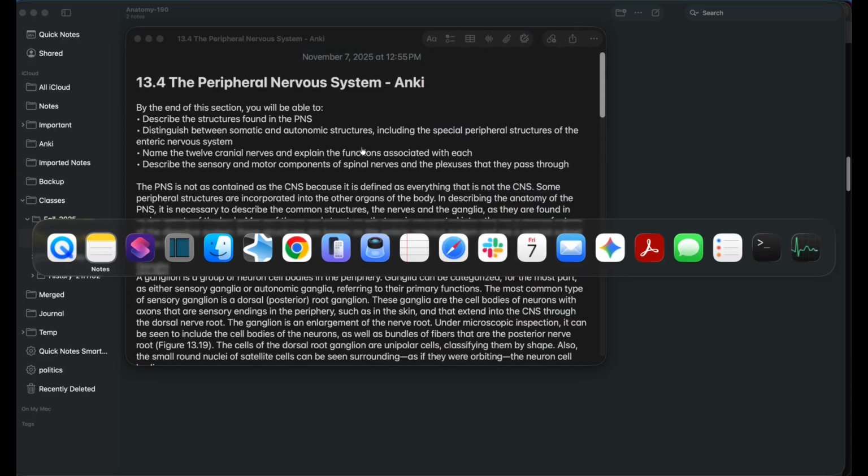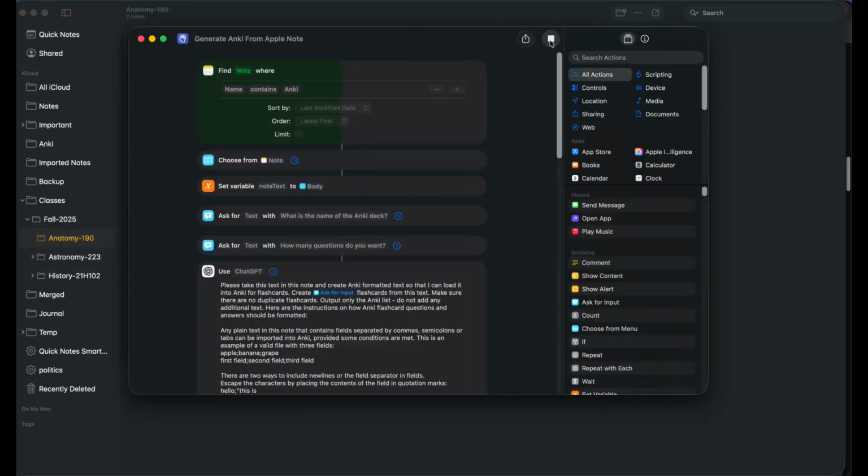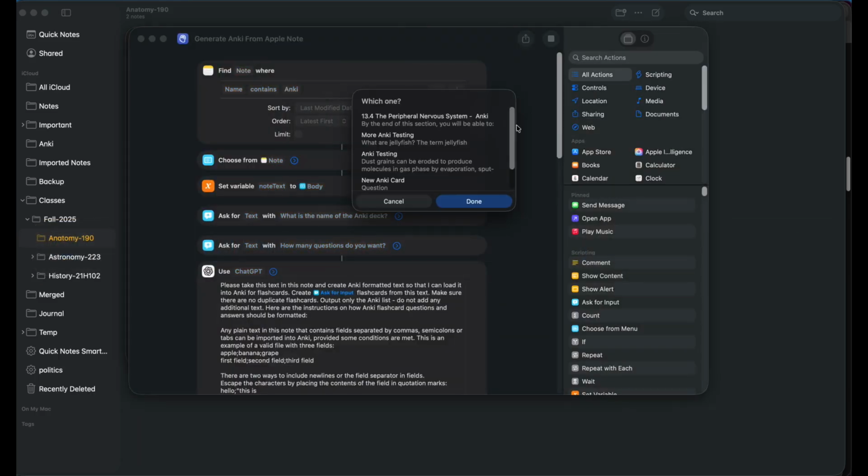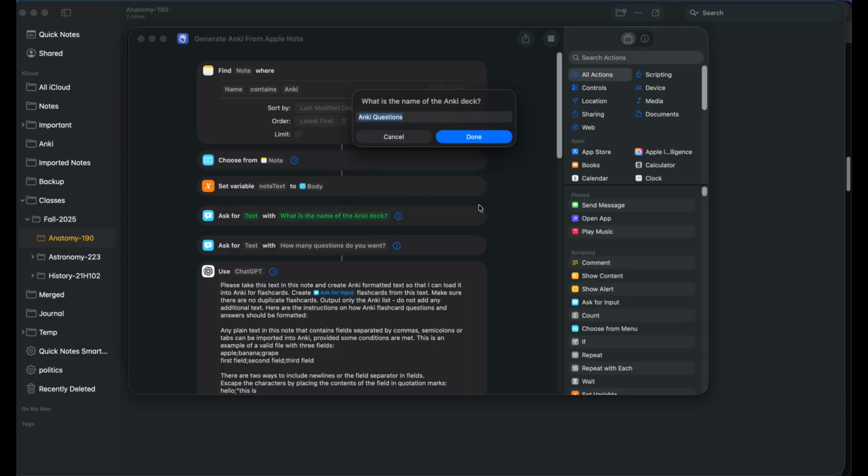So let's do that. All right, I'll start it. You can see it comes up with a list of things I've been testing with Anki. You can see the one I just changed, the peripheral nervous system. So let's select that. Now, the first thing it's going to ask you is what is the name of the Anki deck? So I'll just call this PNS study.